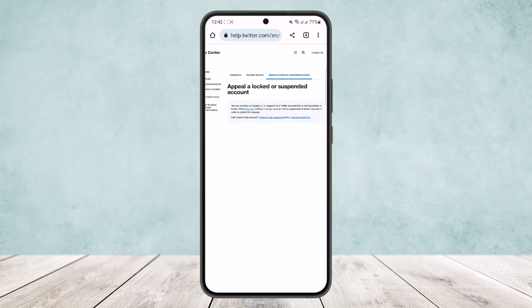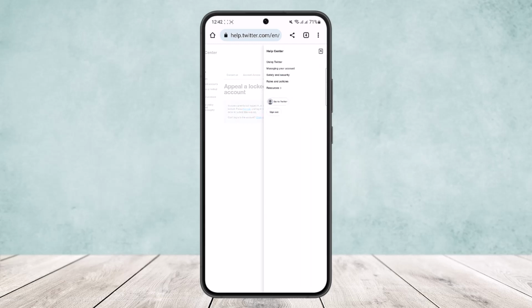What you'll have to do is log into the account first. Simply tap on the three horizontal line icon at the top and then log into the account here. And once you log into your account, now I'm not currently logged in, it's showing up because my account isn't suspended here.